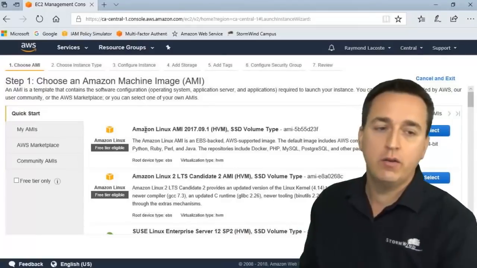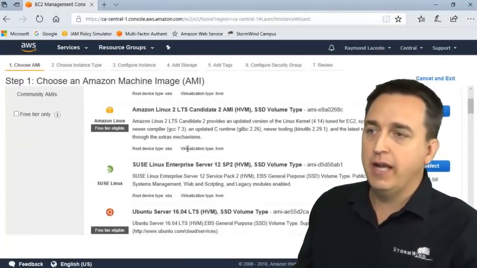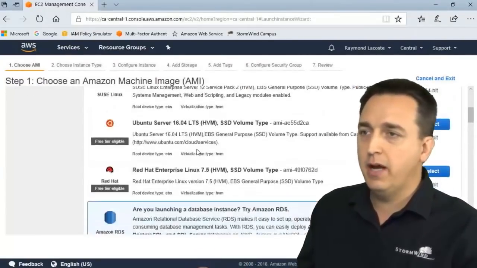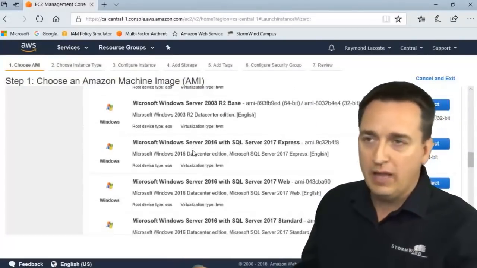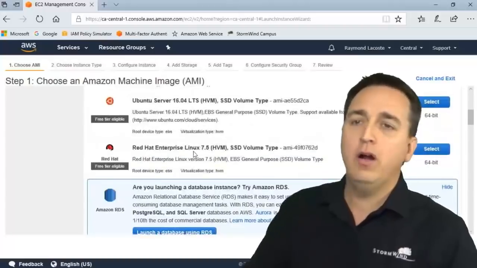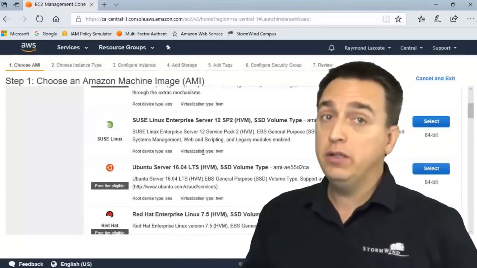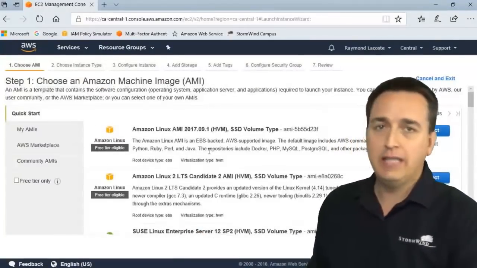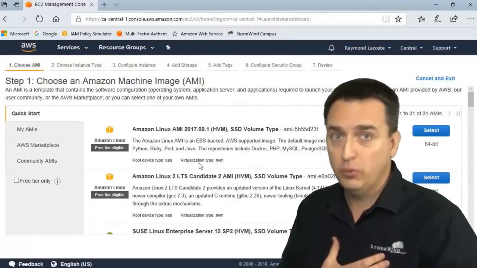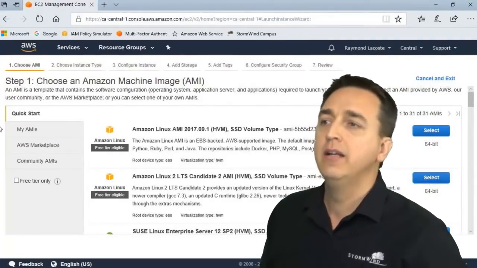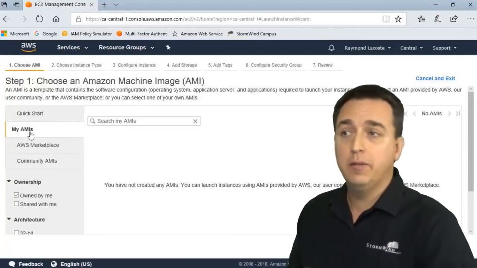So under the quick start, we have our Amazon Linux AMIs, we have our SUSE Linux AMI, we have Red Hat, we have Windows in many different flavors. So depending on what you're trying to build will determine which of these AMIs you choose. Now, if you have AMIs that you've already pre-built, which we don't at this point in time, but if you did, you'd find them under My AMIs.